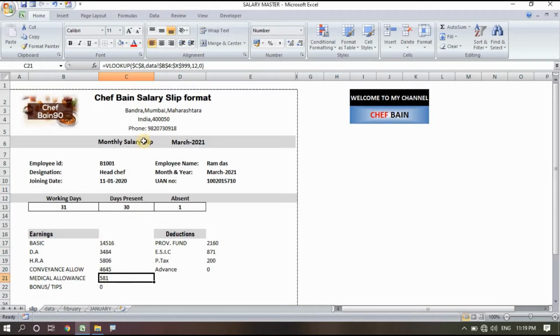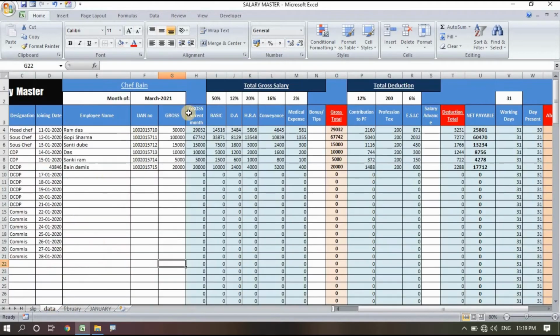And friend, this is the format. If you have a store or have a restaurant but you don't have an HR department, you must download this. This can be helpful. You can keep all your staff records over here and you can generate salary slips for them.